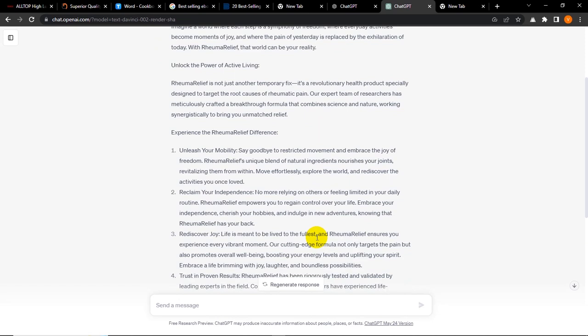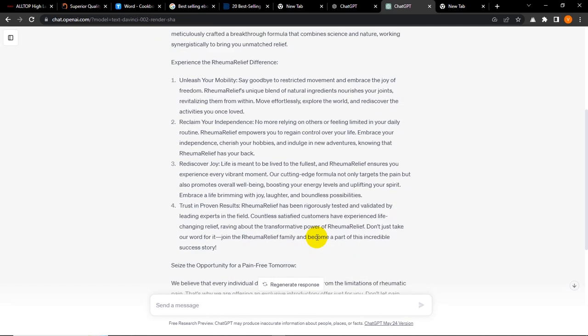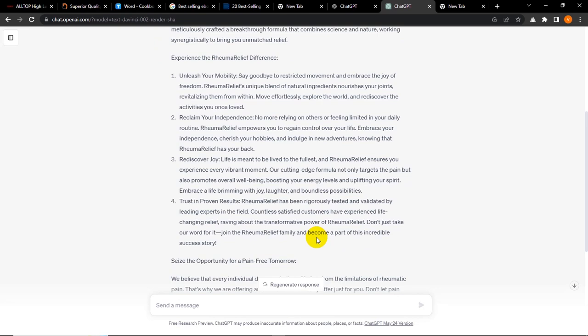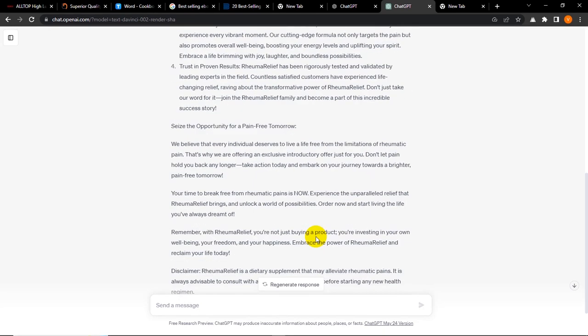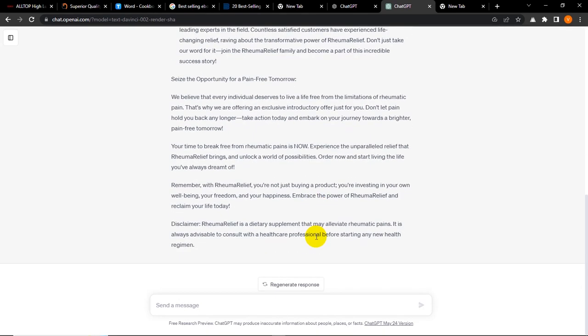So it goes ahead to give you all the benefits that you get for using this particular product. All right, so all the benefits, remember, it's not telling you about the future, but it's telling the user what benefit they get. Seize the opportunity for a pain-free tomorrow, and it goes on and on. Then there's a brief disclaimer at the end: Roma Relief is a dietary supplement that may alleviate rheumatic pains. It's always advisable to consult with your doctor.